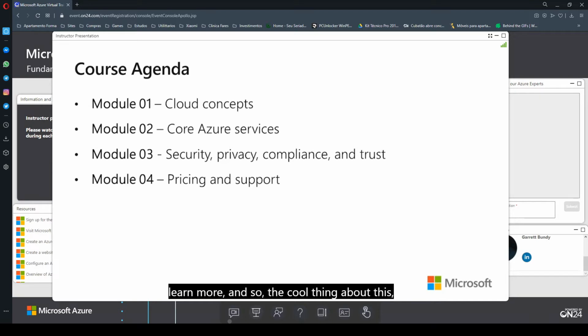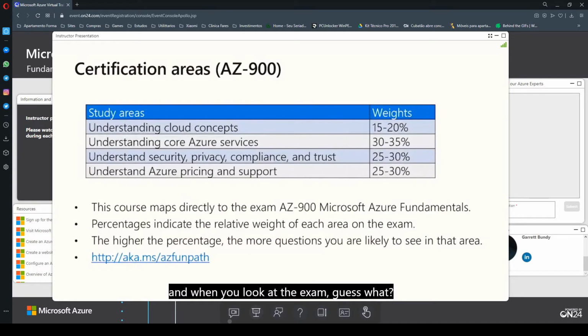And so, cool thing about this, some of you are going to take the exam. And when you look at the exam, guess what? We have 4 study areas for the exam that align to those same 4 modules. Now you'll notice on the right-hand column they have the weights. What's that mean? Well, our exams kind of come out of a random pool of about a few hundred questions. You're going to get anywhere between 40 to 50 of those questions based on those different weighted areas for you to study and work with.